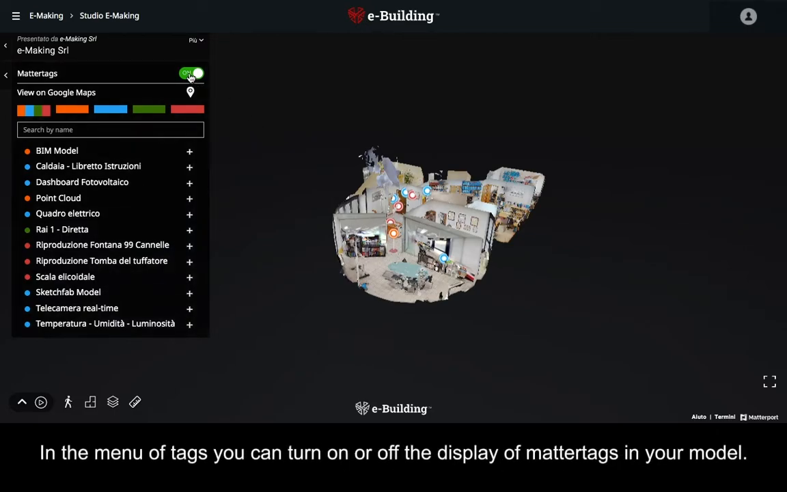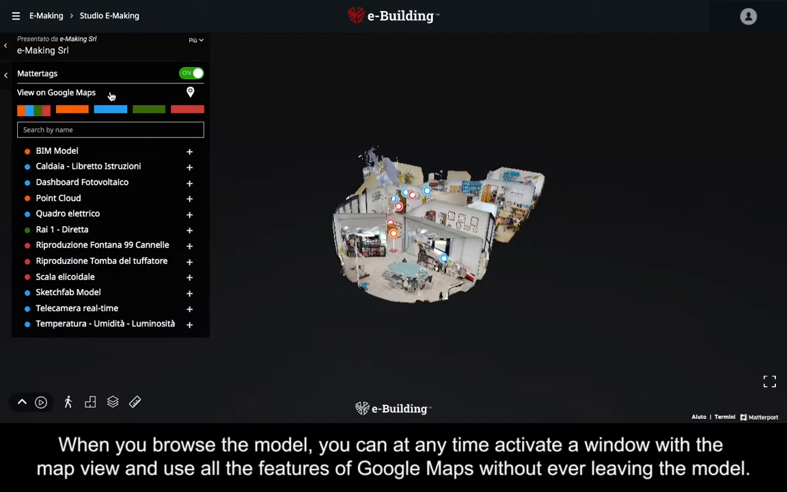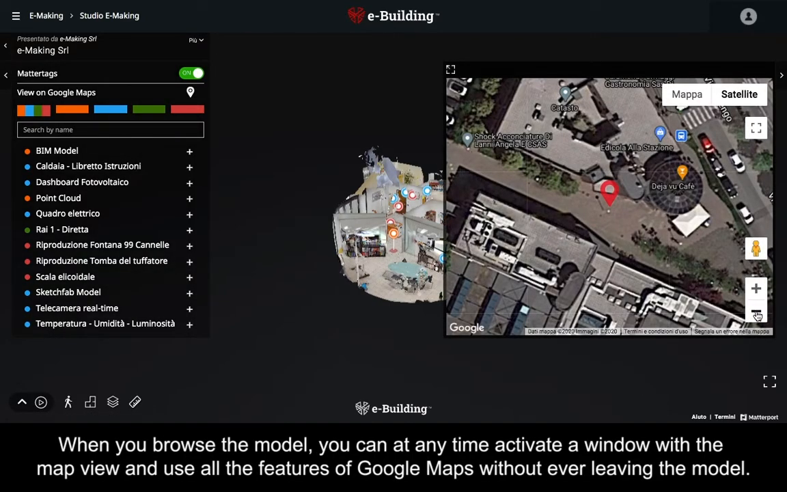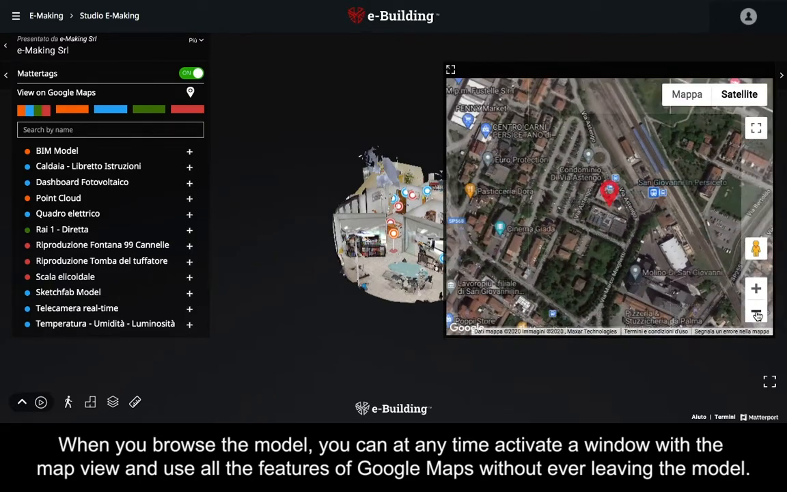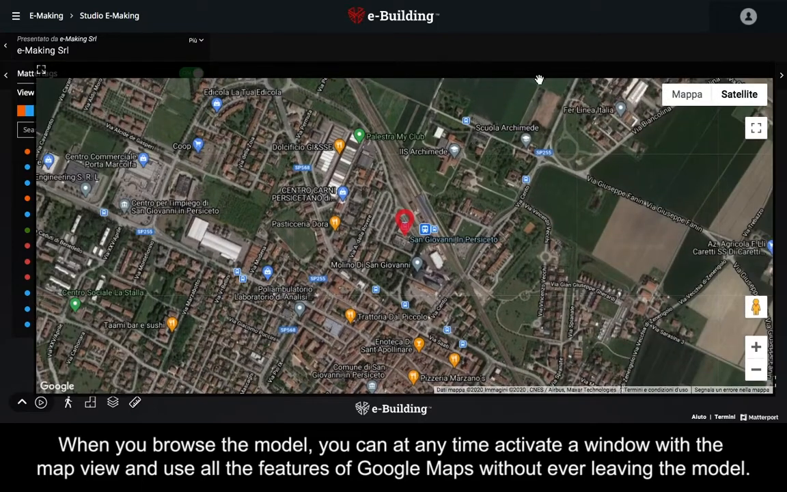In the menu of tags, you can turn on or off the display of Mattertags in your model. When you browse the model, you can at any time activate a window with the map view and use all the features of Google Maps without ever leaving the model.